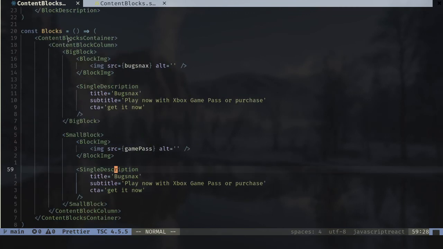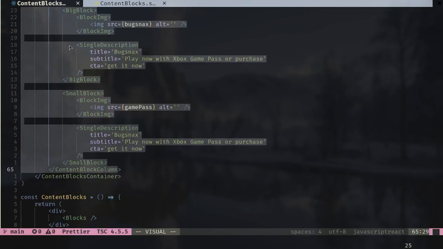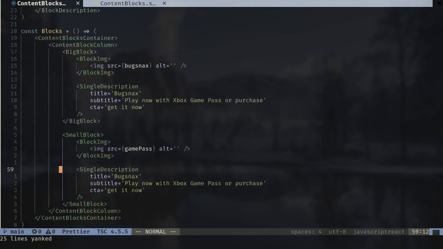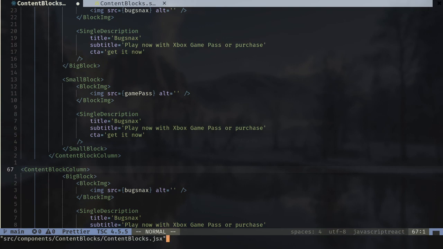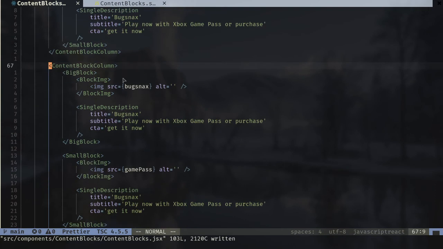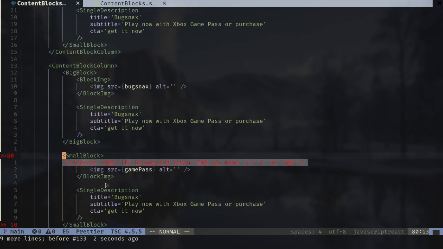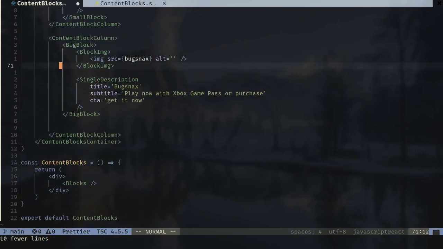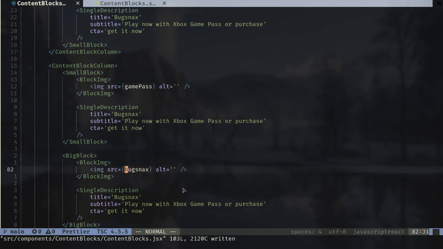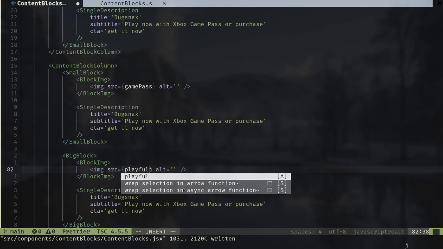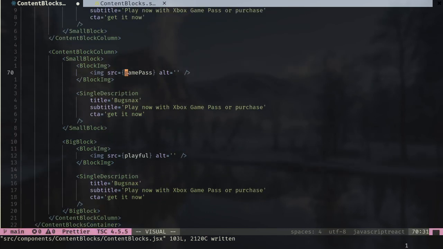So I will copy this whole thing, and I will paste it here. And I will just reverse the order. The small block will come first, and then the big block. So now let's change the images. This one will be playful. The small block image will be empires. So let's see what we have.